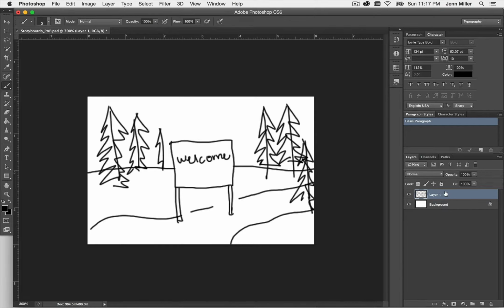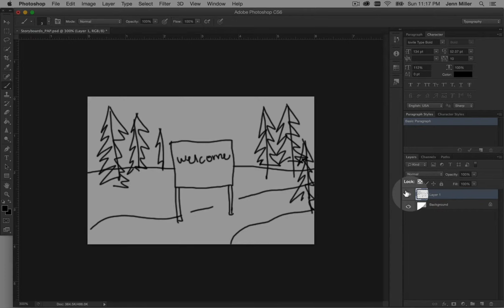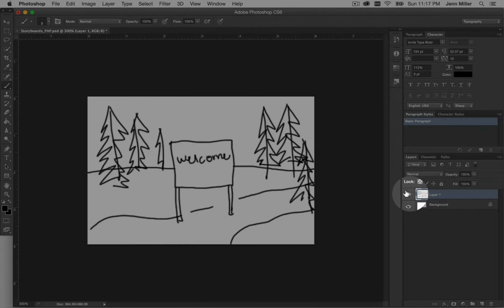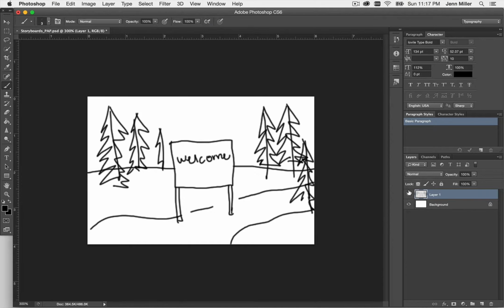So over here in our layer 1, there's a little eyeball symbol. If I click the eyeball on and off, you can see that our drawing turns on and off. Now we sketched that all on the same layer, so when I click it off, it all goes away. Up above here is opacity, and that's how see-through is the image, to put it in layman's terms.